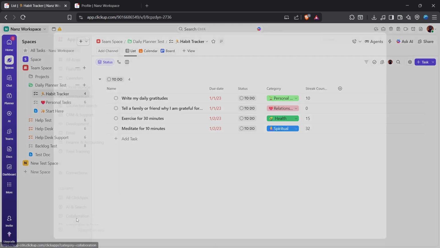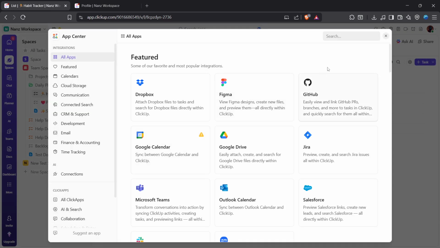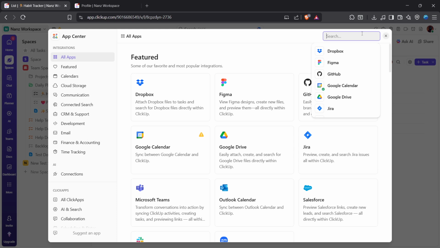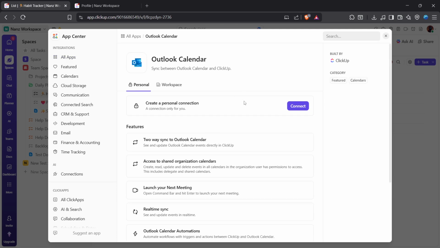From the menu, select Apps. This takes you to ClickUp's App Center, where you can browse and enable integrations. At the top, use the search bar and type Outlook. You'll see results appear. Choose Outlook Calendar. This is the official connection that links your Microsoft Calendar with ClickUp.